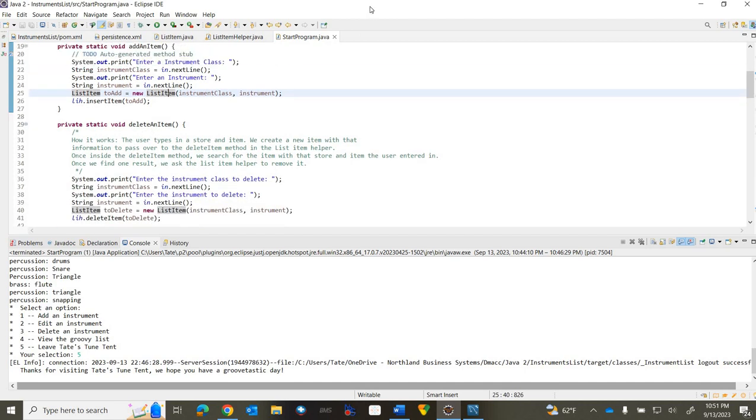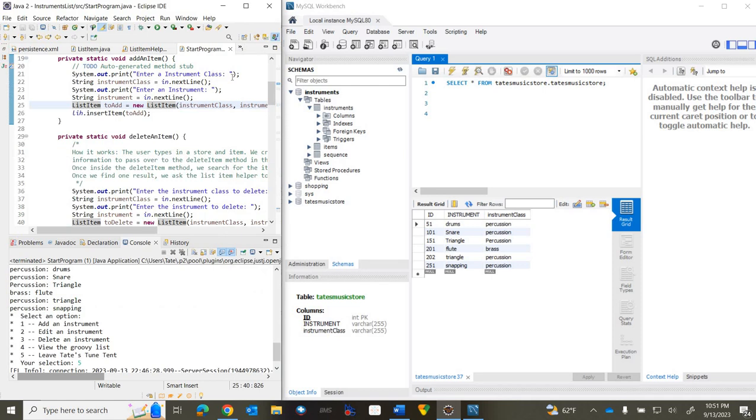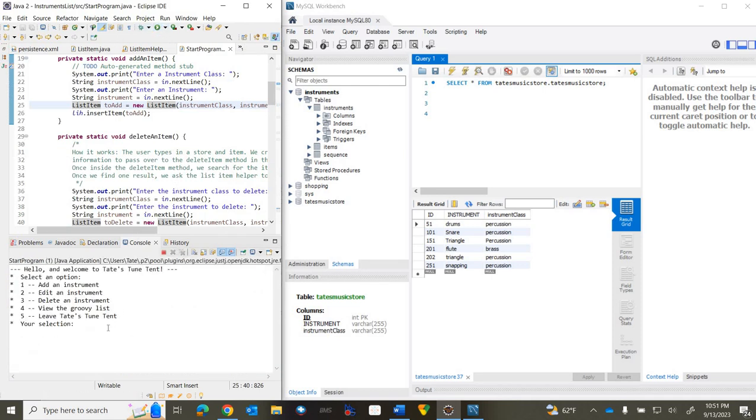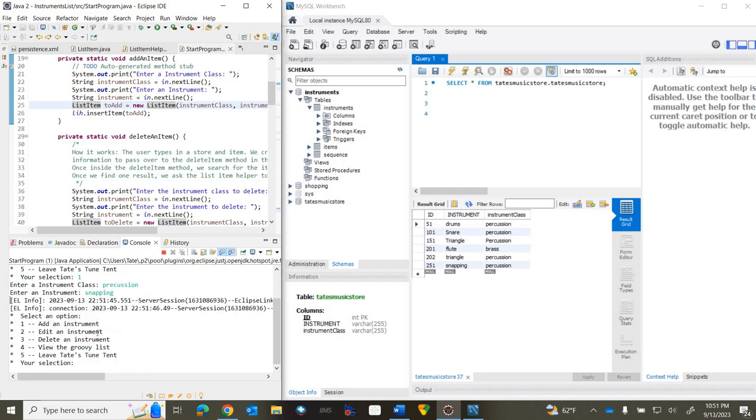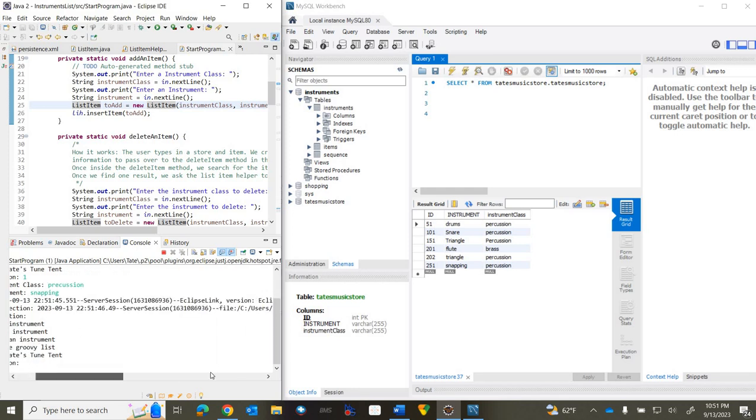So let's go ahead and give this a shot, why don't we? I'll go ahead and swipe this over and run it. Hello and welcome to Tate's Tune Tent is the prompt that it gives. It says select an option. I'll go ahead and start by adding an instrument. Enter the instrument's class. Let's do percussion. Enter an instrument. Let's do snapping. Snappy. Alrighty, it says login was successful.